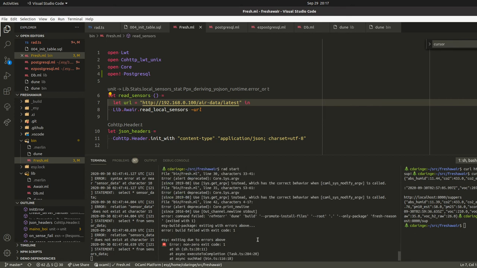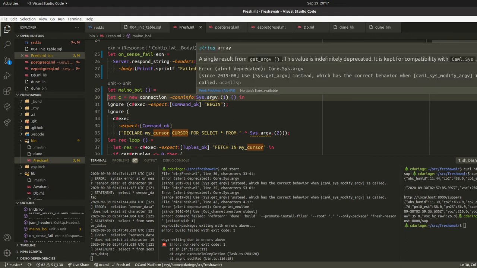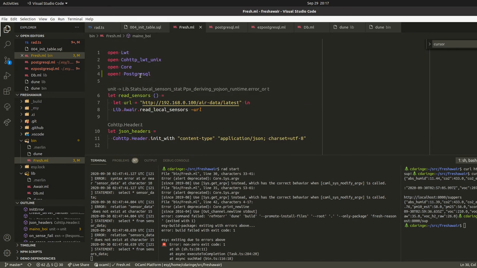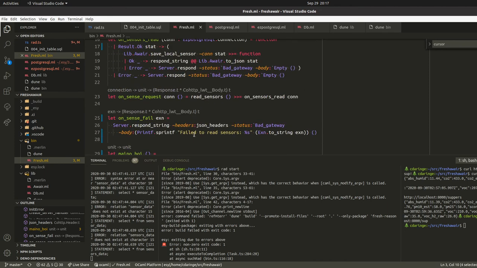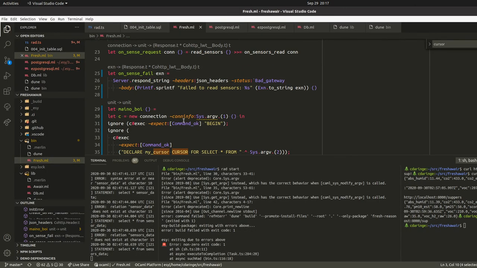Ugh. Hey, what's up? Command failed, reformat error. Error, alert deprecated. Sure. Okay, so what am I supposed to use then? I'm supposed to use camel sys. I think that's because I opened core, and core replaces the standard library. It's kind of some warts in OCaml, if you ask me. Whatever, though. Let's do what it wants.